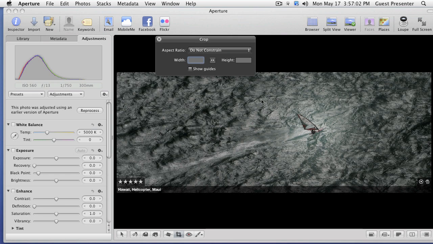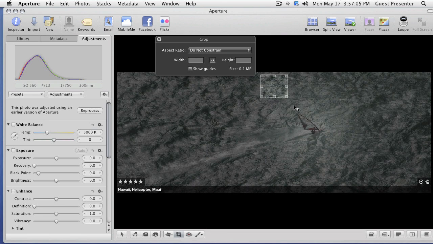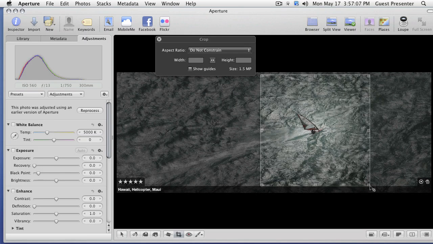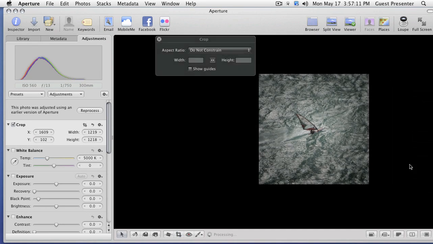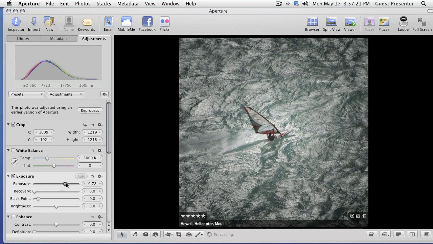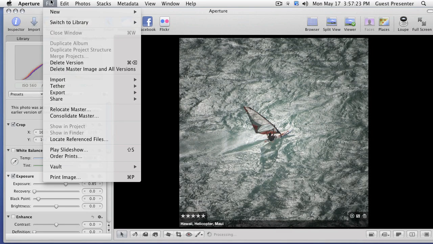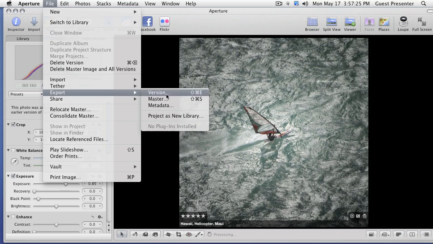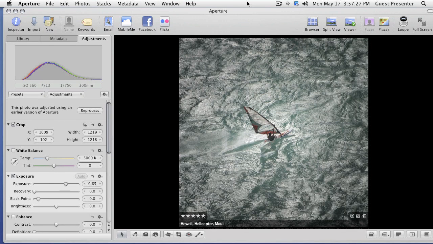But let's say I don't like the cropping here, and I want to go in and crop it. So I can crop it differently, like this, by simply drawing a box. I'm going to hit the Enter key. So now it's cropped. Now I'm about to blow your mind. I'm going to go in here and change the exposure. And then I'm going to say File, Export, blah, blah, blah. Oh, wait. I don't like the crop. Well, too bad, Bubba. You cropped it.